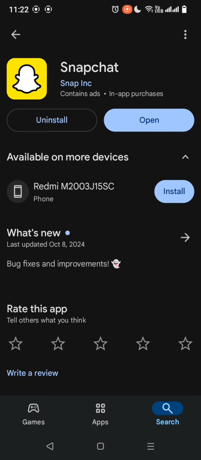Now moving on to the second method. The second method is to check for whether your app is up to date or not. Now to do this, all you have to do is open up your Play Store again, hit the search bar again and search for Snapchat. Now once you're on this page, you'll see the update button if your app is not up to date. So if you see the update button, just press on it and your Snapchat will be working.